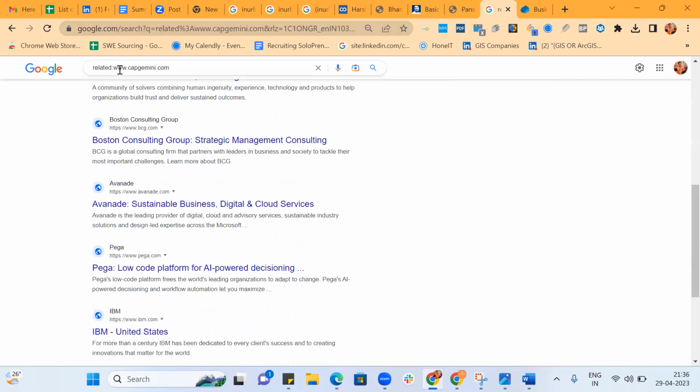Now you see, we searched for related:capgemini.com, but we did not see Capgemini here. But we see the competitors of Capgemini or similar companies like Capgemini, which have similar content or similar text or similar pictures existing in these websites.